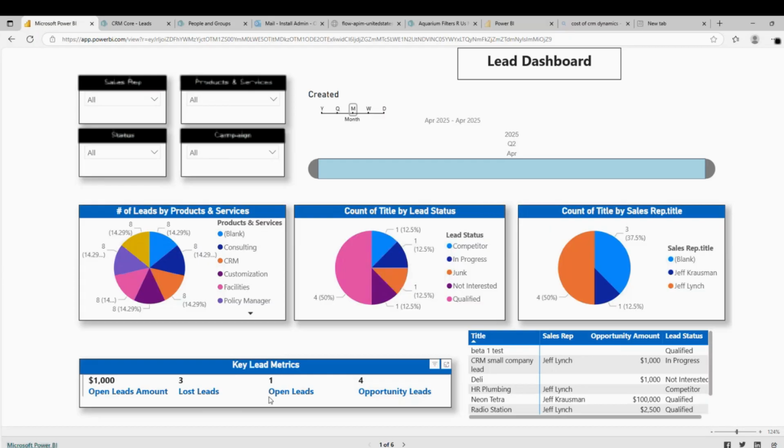This first one just deals with leads. How many of them have we lost? How many of them are open? And how many of them were processed through to become an opportunity? What is the open lead amount? How much is sitting out there in cash?